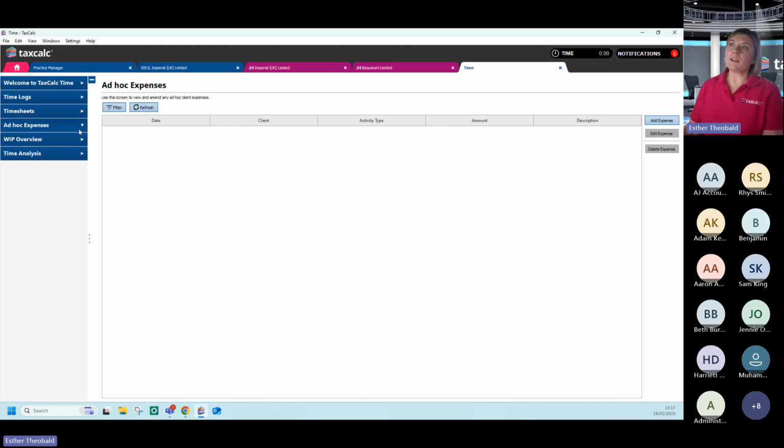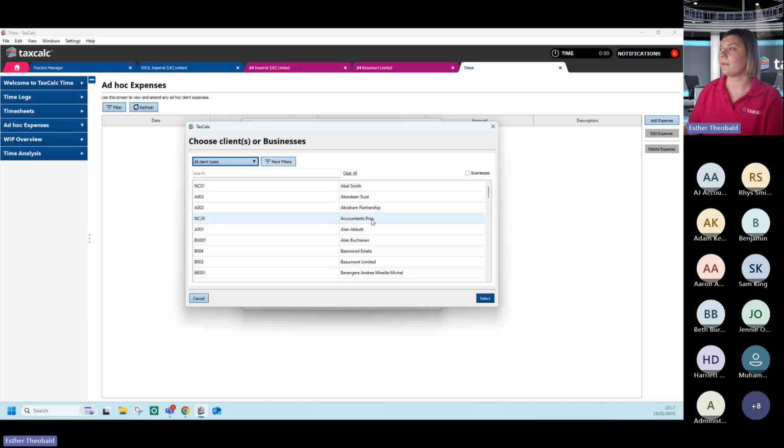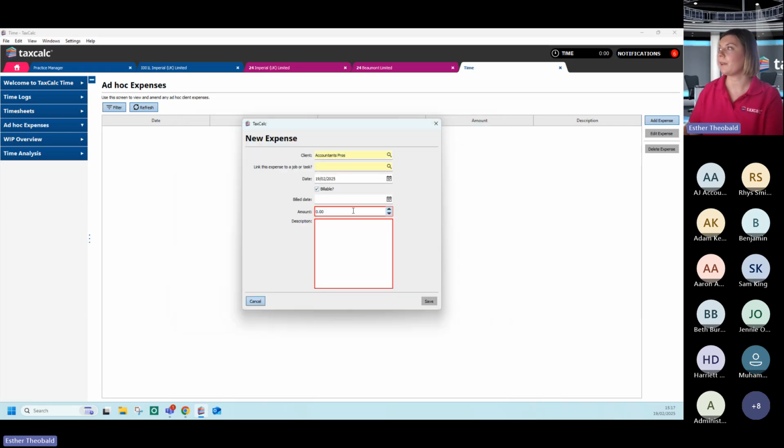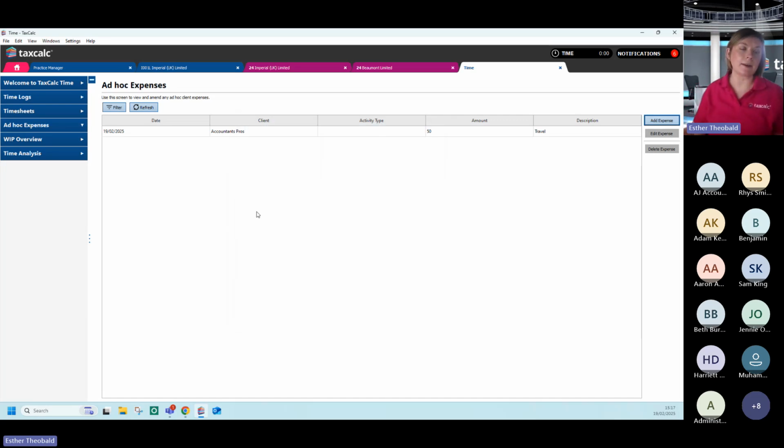In time, we've also got the ability to log ad hoc expenses. So if we've quoted a client meeting for accounts sign off, and it includes disbursements in the fee, we could add an expense and select a specific client. Let's use myself as the example, and say it cost £50. I could say it was travel. Save, and when I come into my time analysis, that would be visible in Accountant Pro's time logged and expenses.